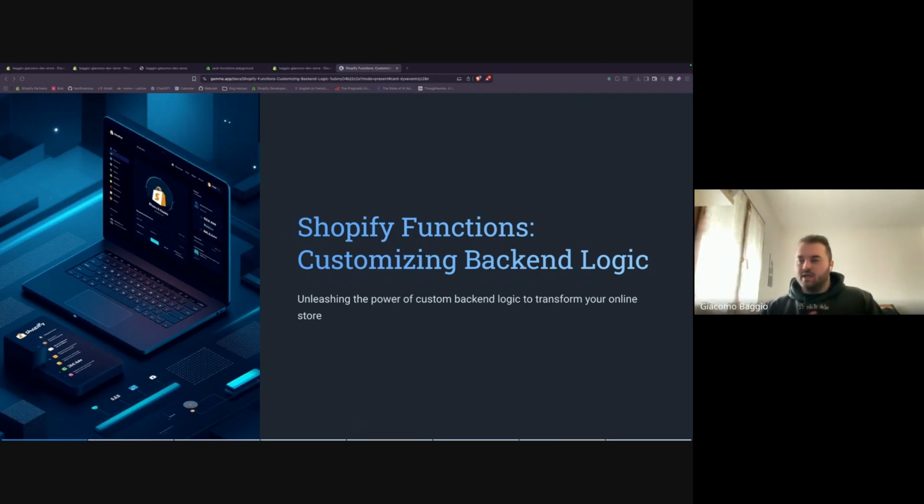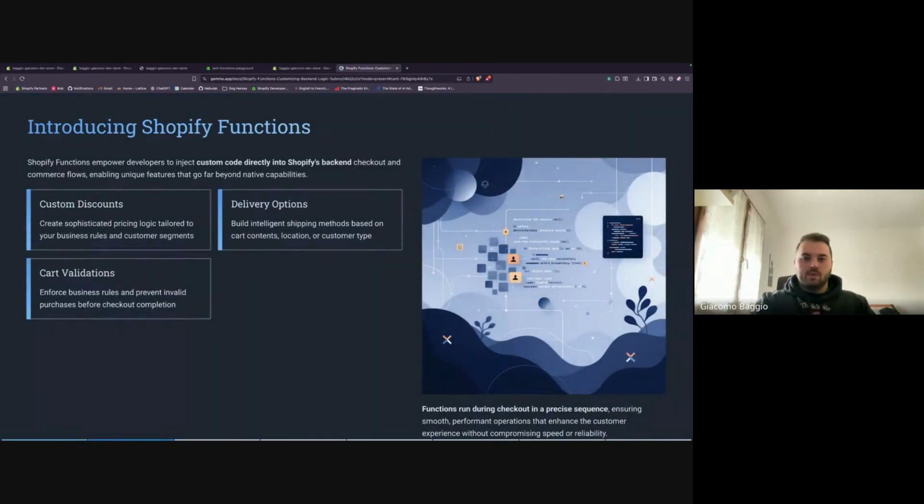So today I will present Shopify Functions and how they work by customizing the backend logic of your store. I don't know if you have any experience with these functions, but I will start from the beginning. Shopify Functions allow developers to customize the backend logic of your store.